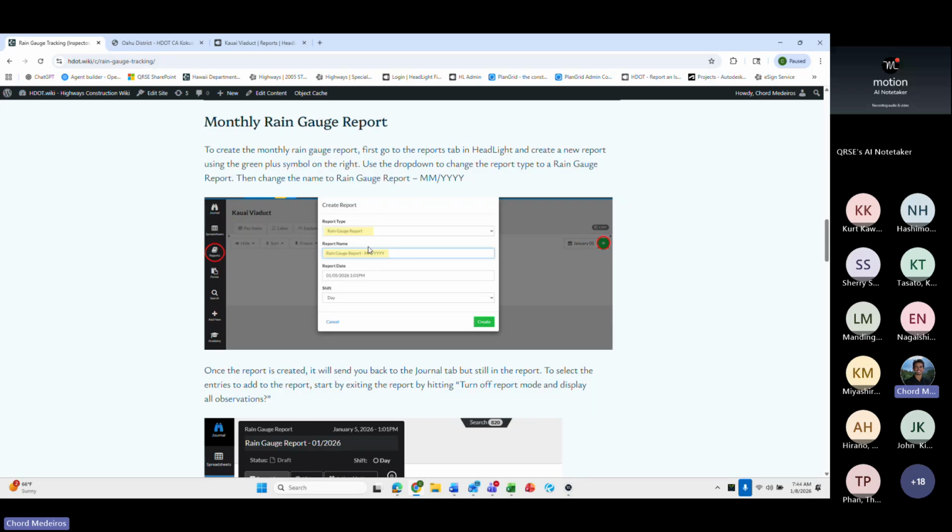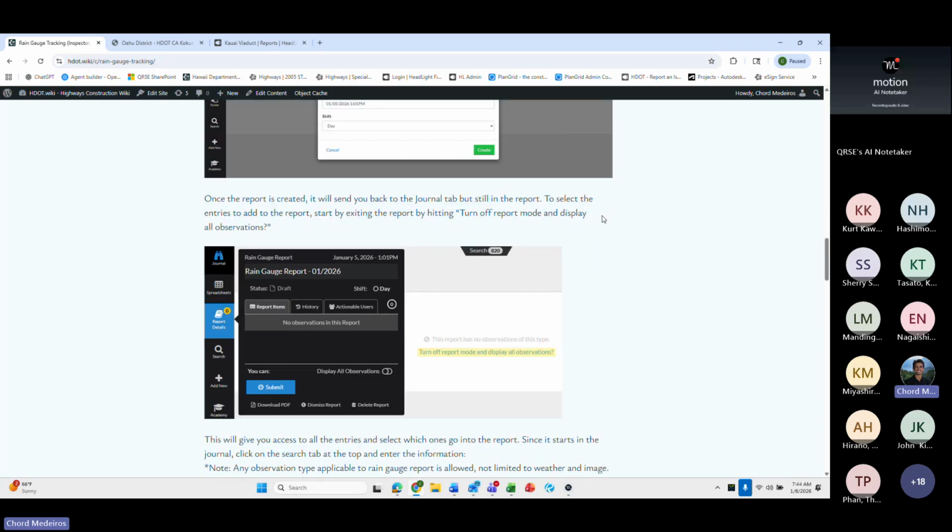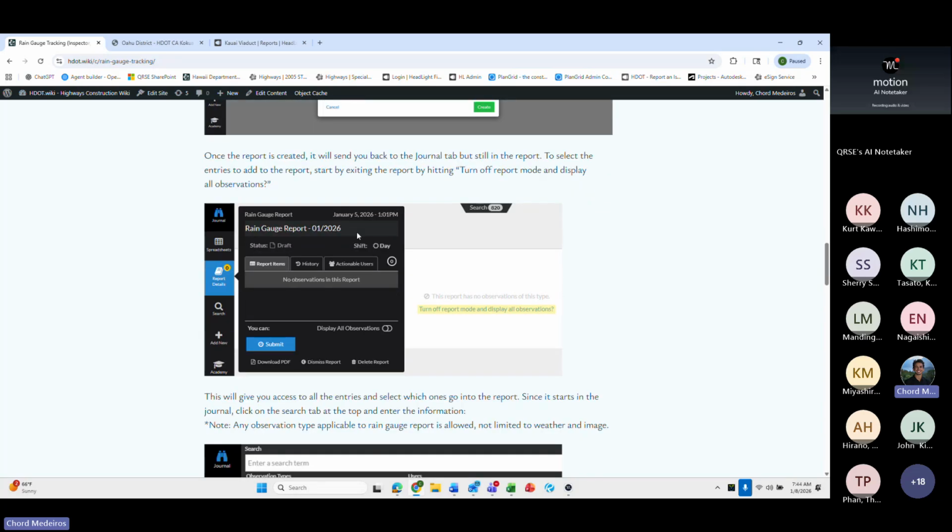So what I'm going to do is go to the Headlight Reports tab. I'm going to change the filter to the rain gauge report form type. As we put here in this name convention, I'll enter rain gauge report and then the month and year. So that's going to be the title. It's going to be the report type, and then I'm going to hit create. Once I hit create, it's going to create a report that looks like this.